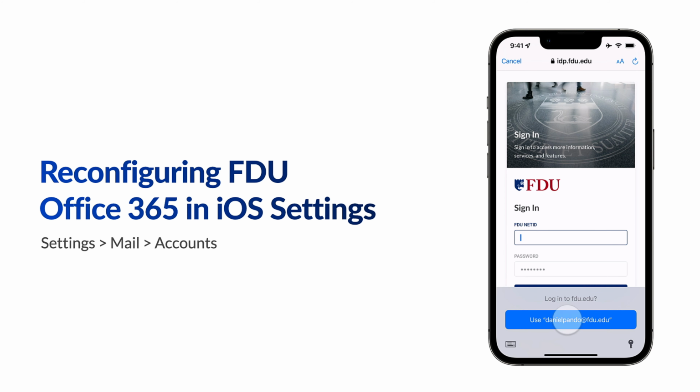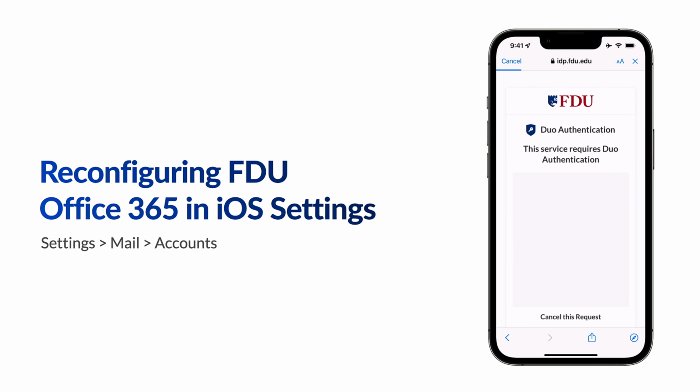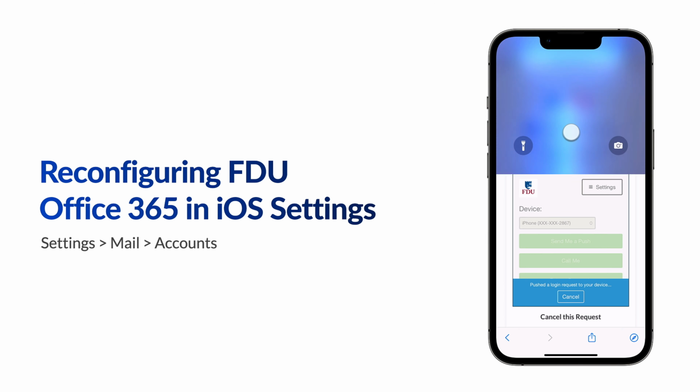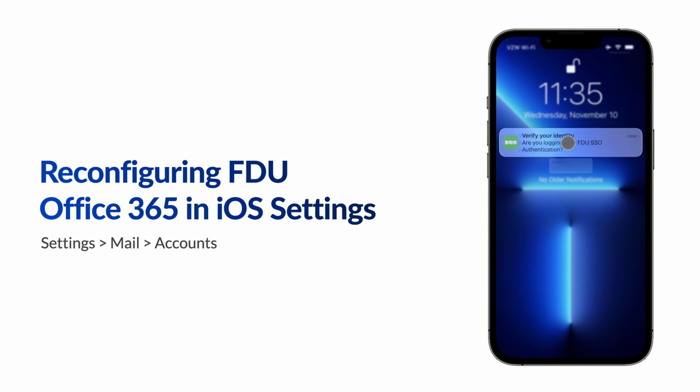Duo two-factor authentication will be required on the next screen. Use the authentication verification method you set up to finish the setup. In most cases, if you use this device to set up Duo, you should be seeing a push notification from the Duo app to allow access.